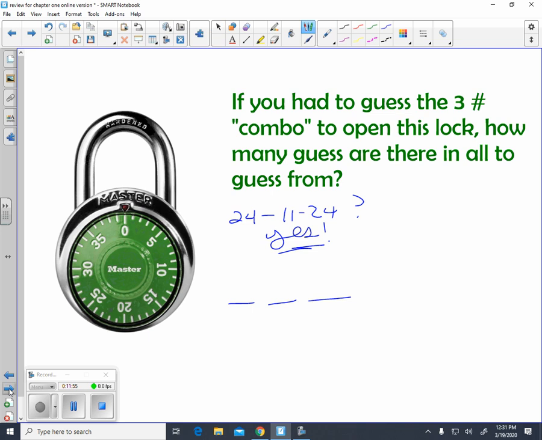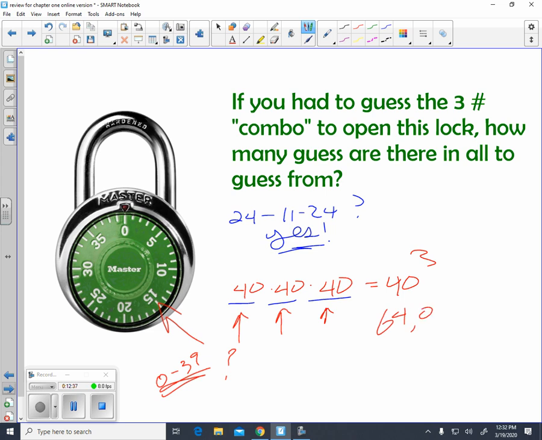Now, how many options are there for this very first number? Look at the lock. 0 through 39. How many numbers are there? That's 40 options, right? 0 and 1 through 39. So I've got 40 options. And on the second number here, I still have 40 options because repetition is allowed, and I still have 40 options here. So the fundamental counting principle says, let's do 40 to the 3rd power. That's 64,000 possible combinations with a lock that is manufactured like that. 64,000 options.